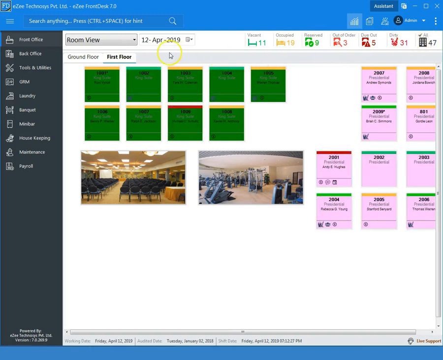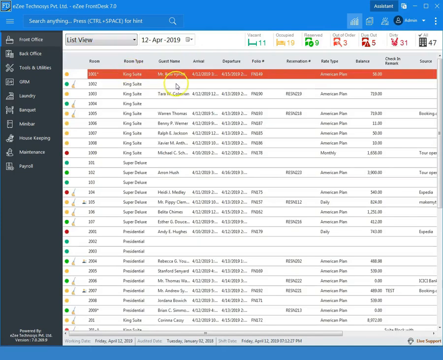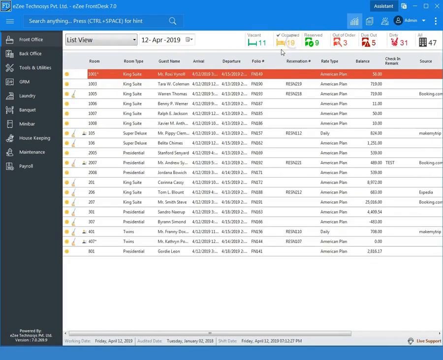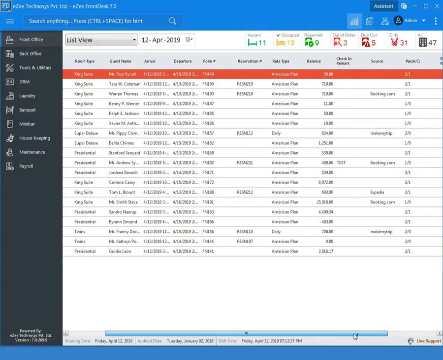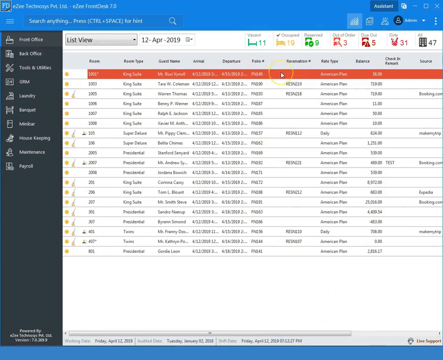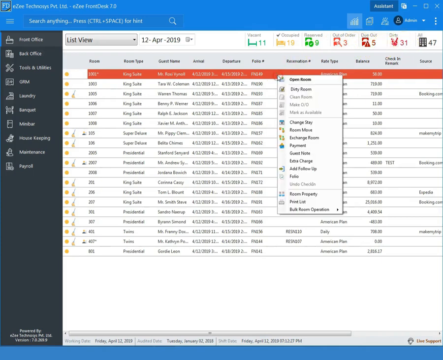Next in the list is room list view. It provides a real-time overview of all the rooms at the property, including guest details like room number, room type, rate type, floor, reservation number, folio number, guest name, arrival and departure date, number of packs, total rent, balance amount, and payment. This view is significant for front office staff to get a one-glance view of in-house guests and their details without any clicks. And these details can be printed as well. Right-click on the room and select Print List.